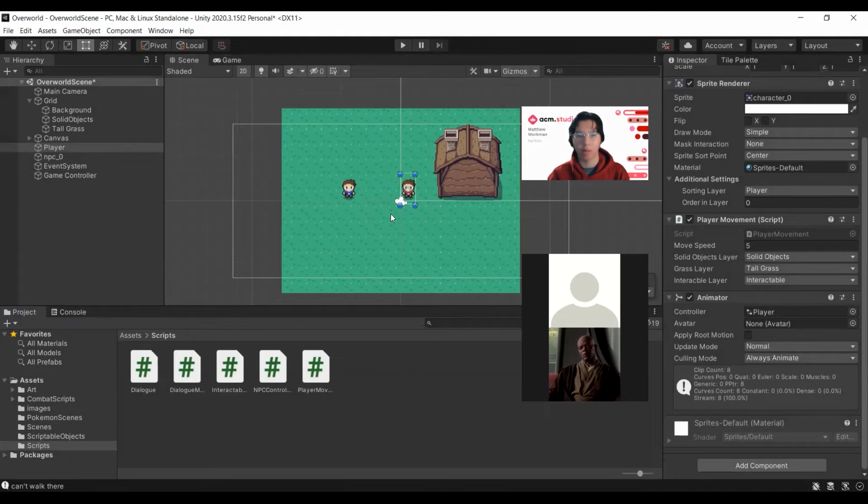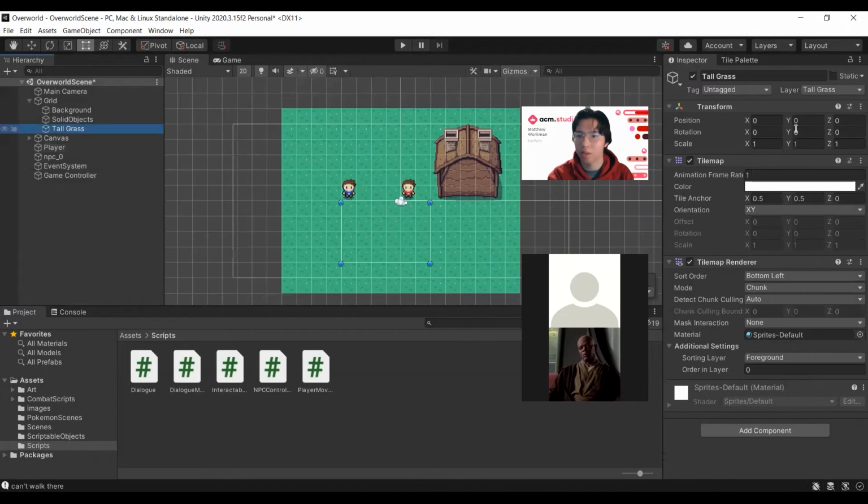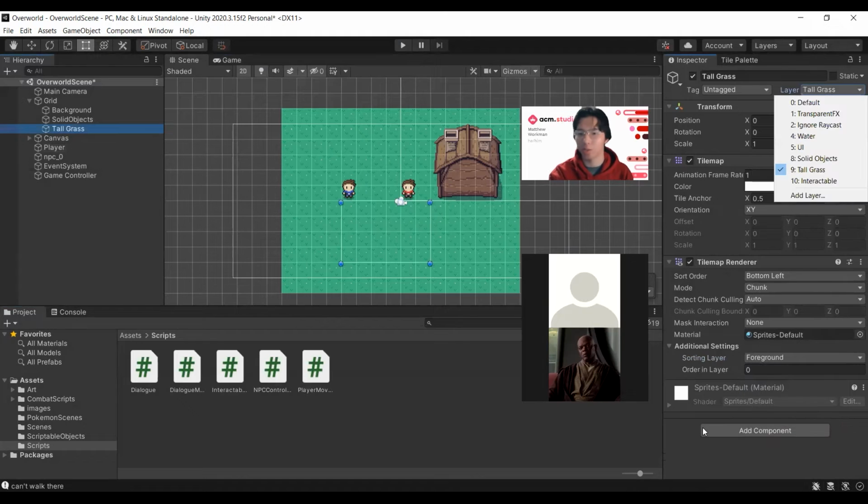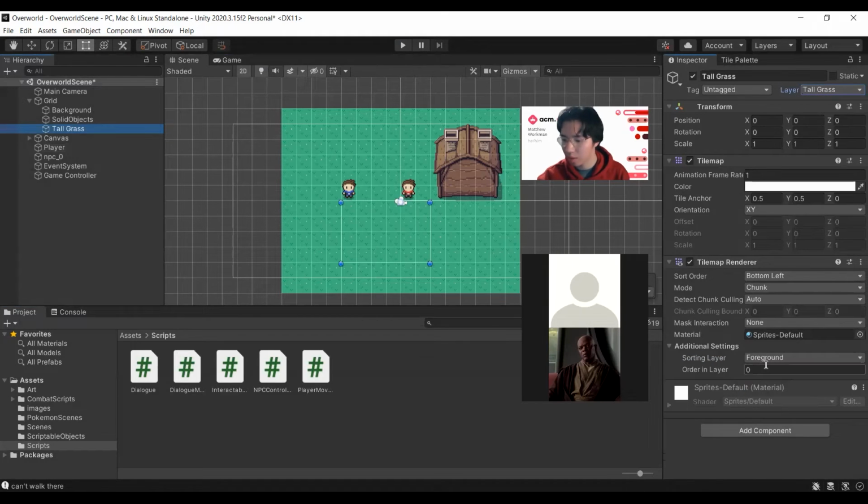All right, everything seems to be okay. So now we're gonna move on to tall grass encounters. All right, so our tall grass sorting layer should be on foreground, which it is, and the layer it's at is on tall grass. Reminder that layers in top right and sorting layer is part of the tile map renderer.